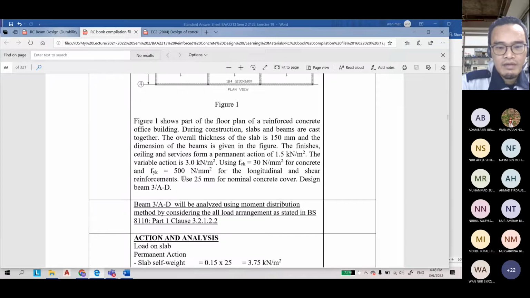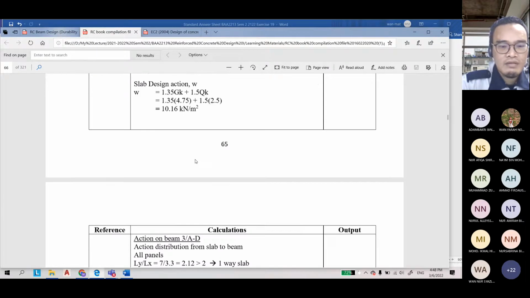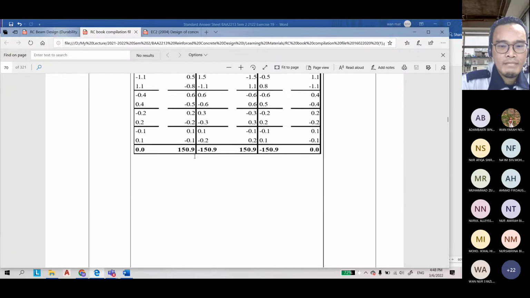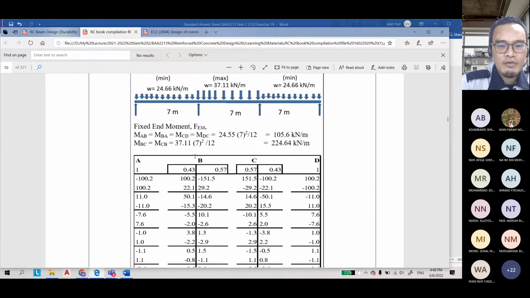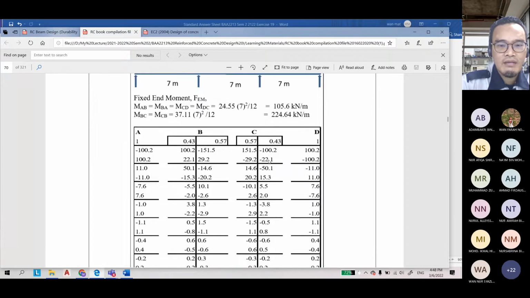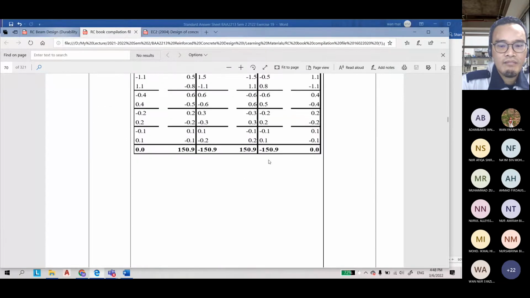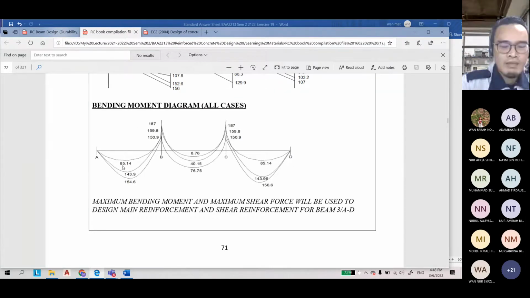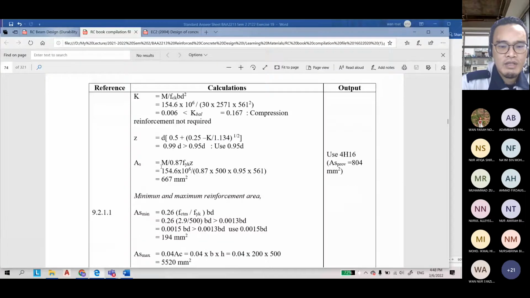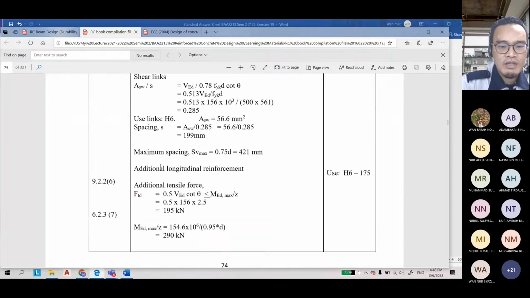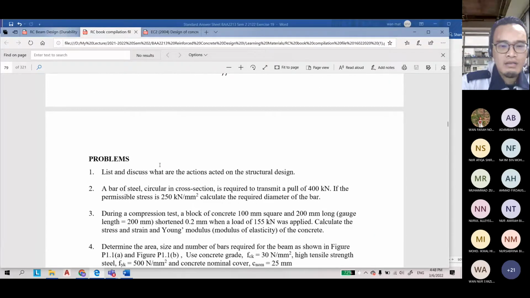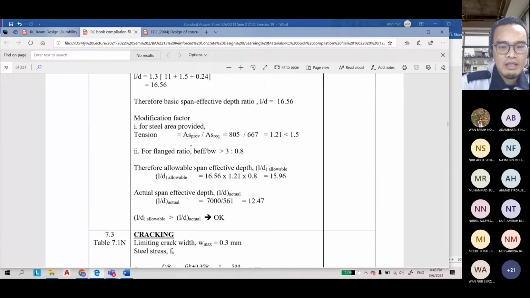This is also given for nominal concrete cover. This is an example for your project. Okay, how to select the maximum moment for mid-span and support, you can refer to this one. And then this is the final detailing. Okay, no detailing here. For detailing, you can refer to our last class.